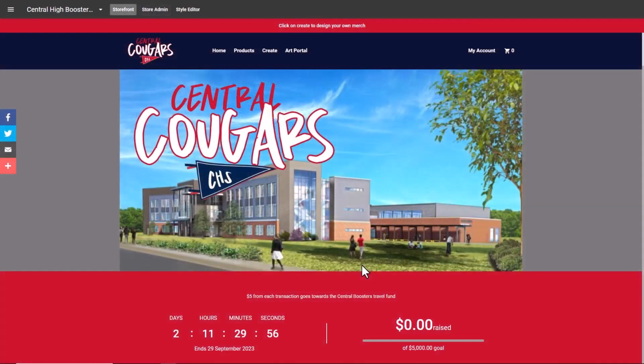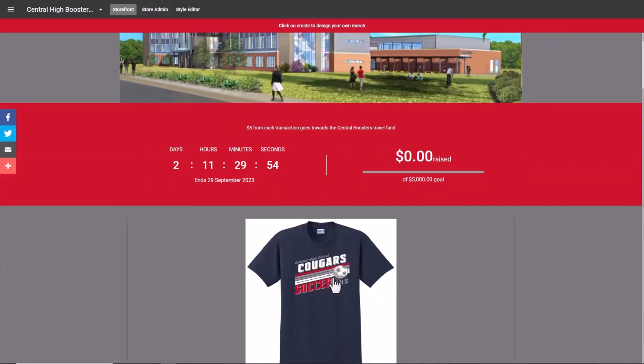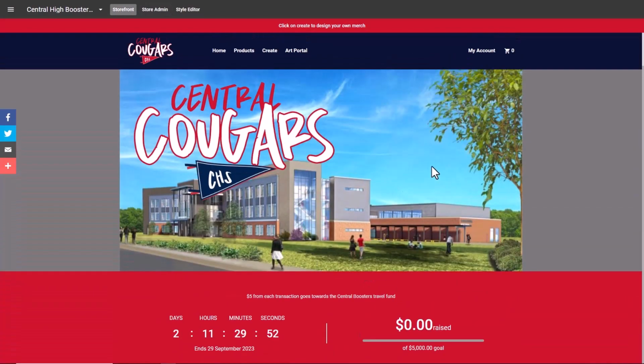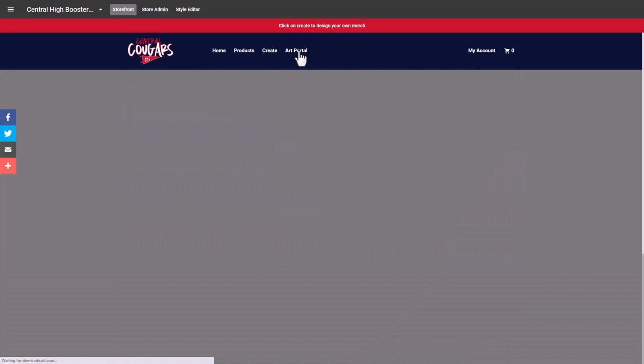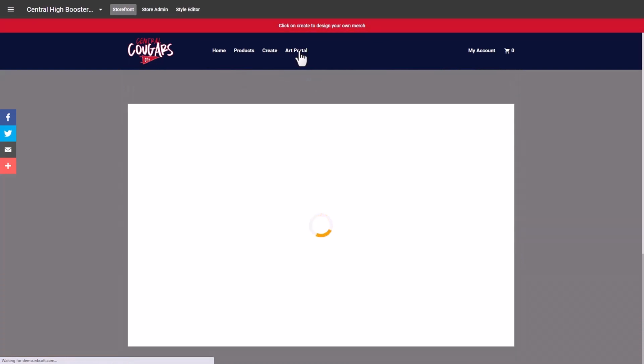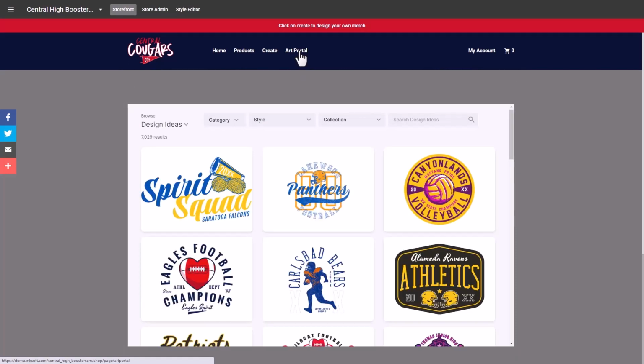So I'm back in my Central Cougar store, and you'll see we have a graphic populated onto this t-shirt. And you notice I have two links. I have a link for the InkSoft Designer in case I want to give the customer a self-service designing experience, but I also have a link to Art Portal. Art Portal is coming from GraphicsFlow. With my GraphicsFlow account, I've linked my Art Portal directly into my InkSoft store. And this is providing the customer with an experience where they can select a design and submit it for customization.